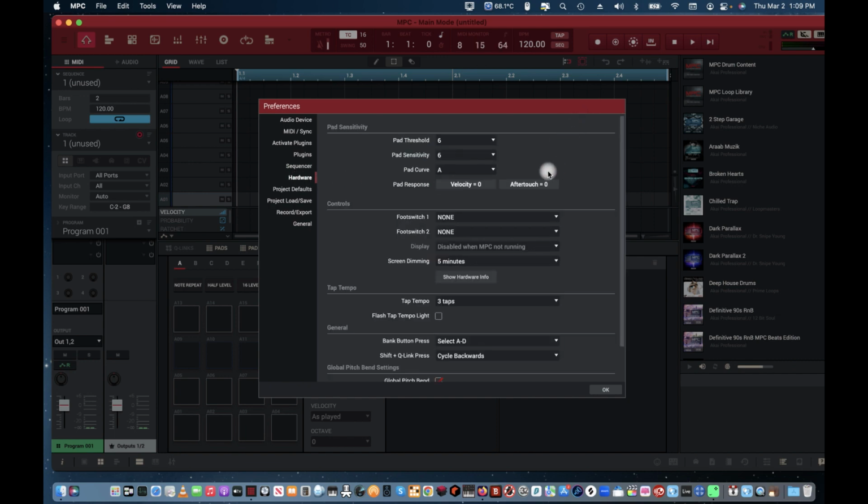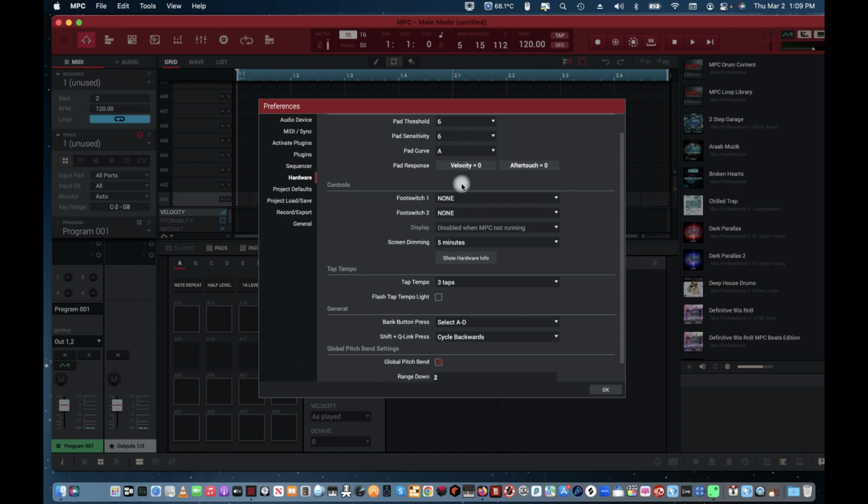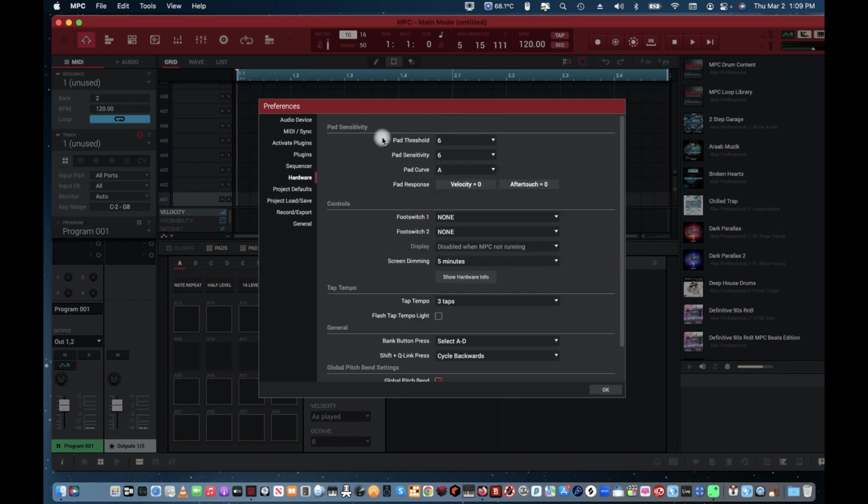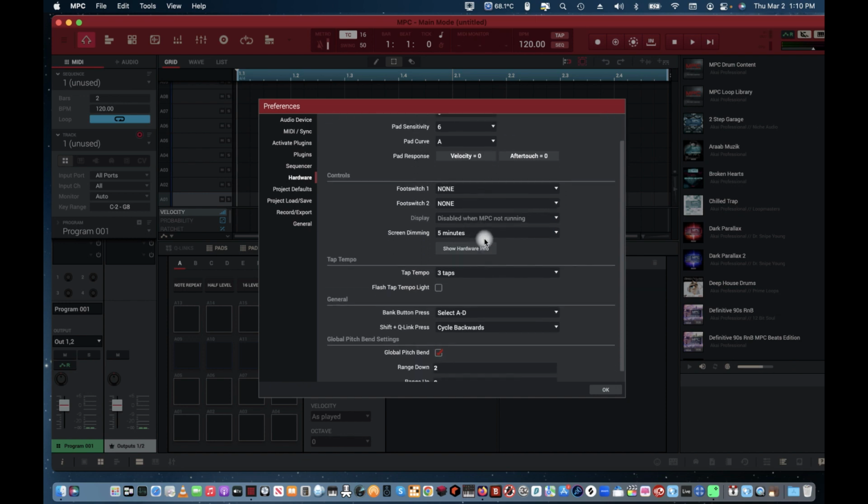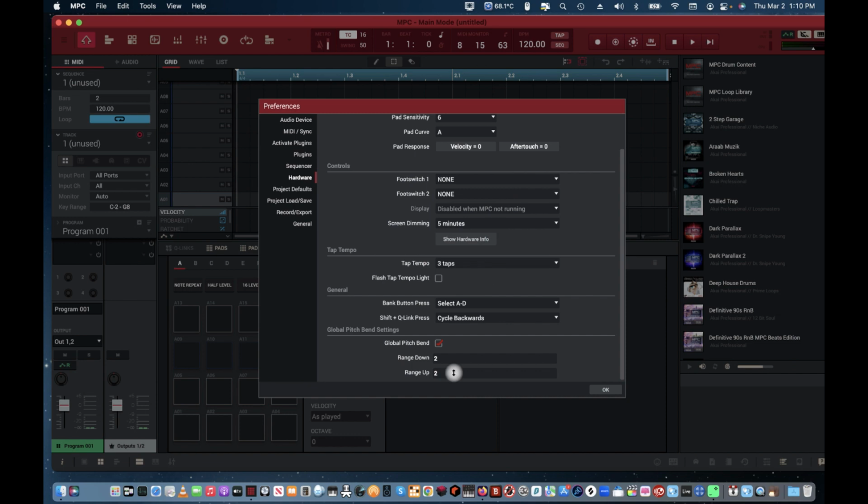All right, hardware. This is the hardware, since I have the MPC Live 2 or whatever you have. These are some of the settings I generally like to set up. It seems like it gives me a nice touch. You guys are more welcome to set yours up just like this. I'll go 6 and 6 with an A curve. I don't have a foot switch.